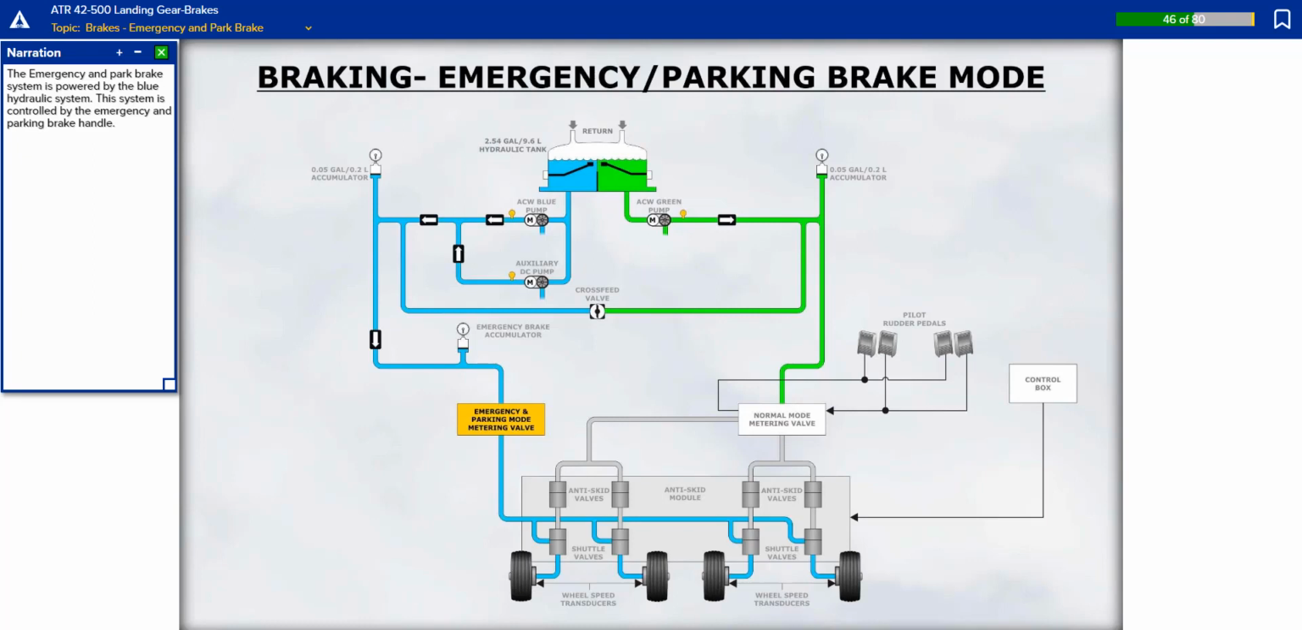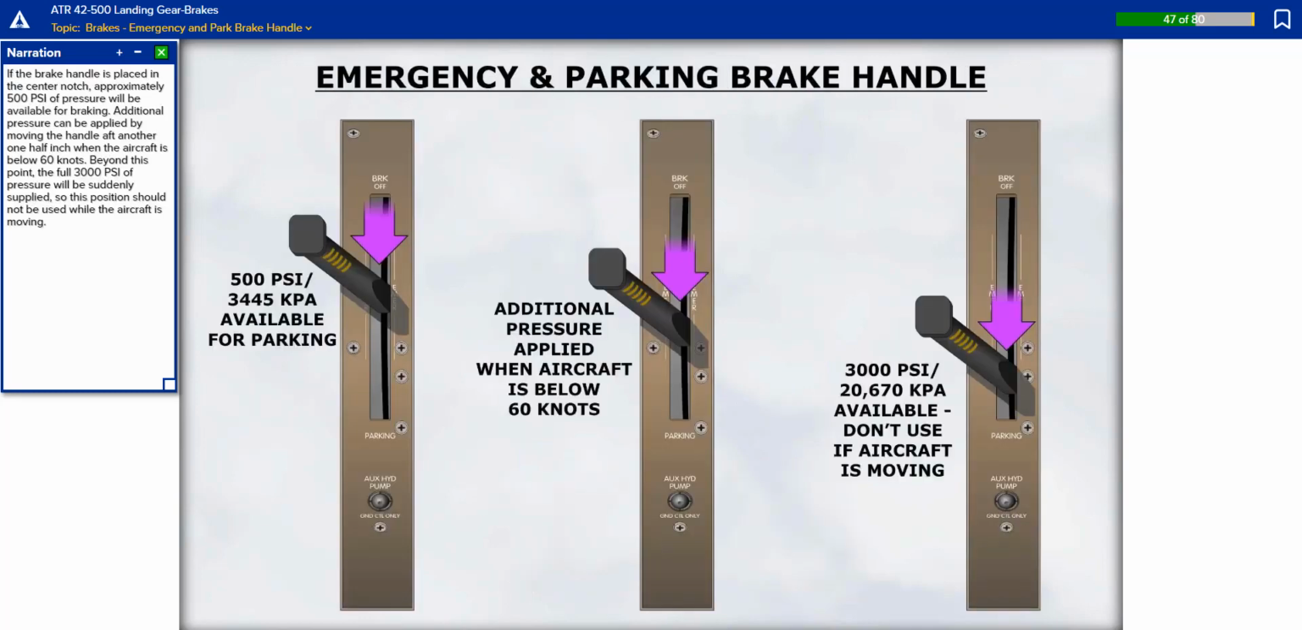The emergency and park brake system is powered by the blue hydraulic system. This system is controlled by the emergency and parking brake handle. If the brake handle is placed in the center notch, approximately 500 psi of pressure will be available for braking.